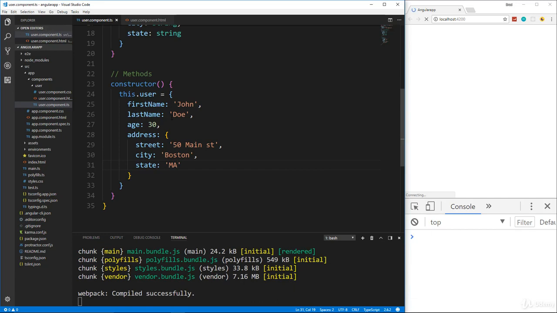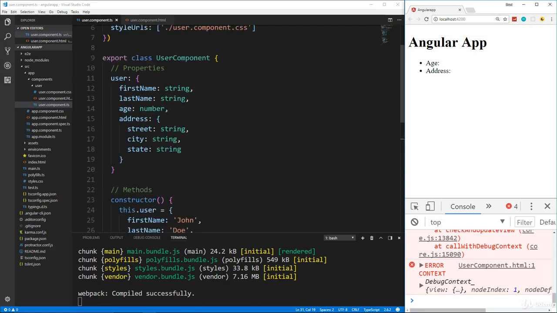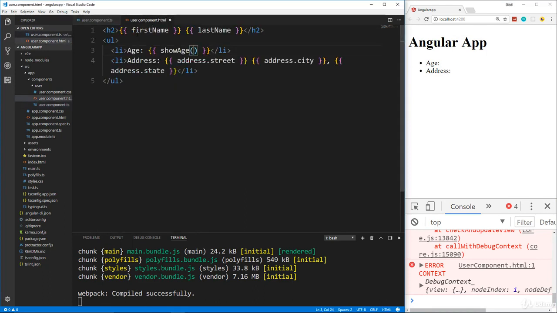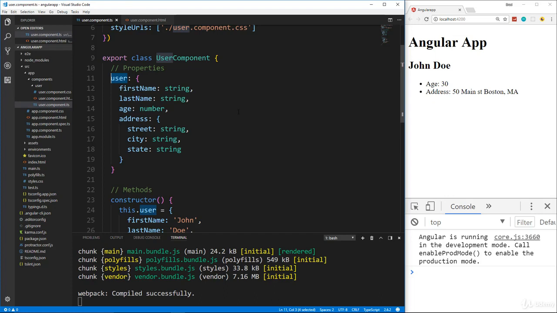Alright, so if we go ahead and save this, you're going to see that our application over here, I'm going to make this a little bigger, is going to mess up. Okay, it's not showing any of the data anymore because now everything is in this user object or this user property. So we have to go to our template and just add here user.firstName, user.lastName. Let's get rid of the show age here and say user.age, and then user.address.street for the city and the state as well, and save. And there we go. So now everything's back. So we just have everything in this one user property.